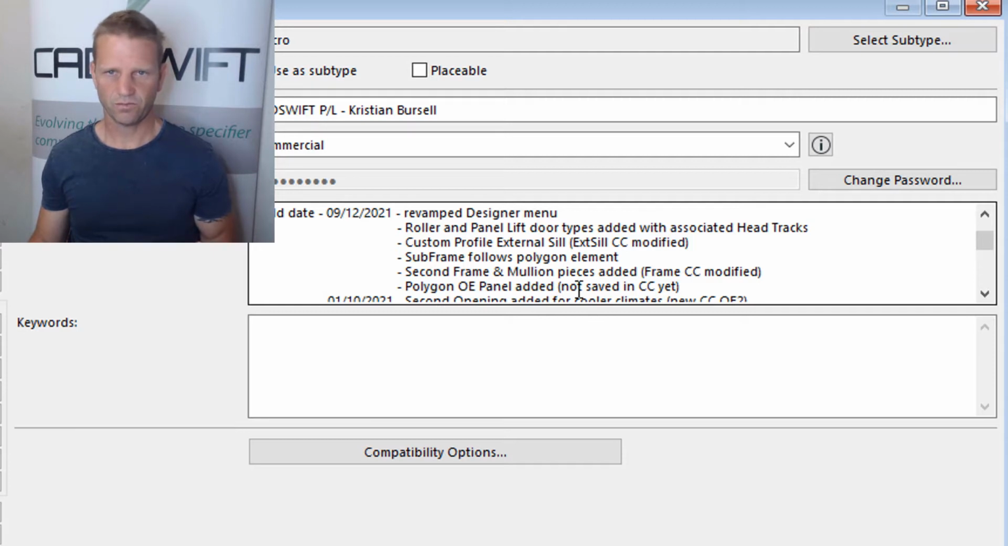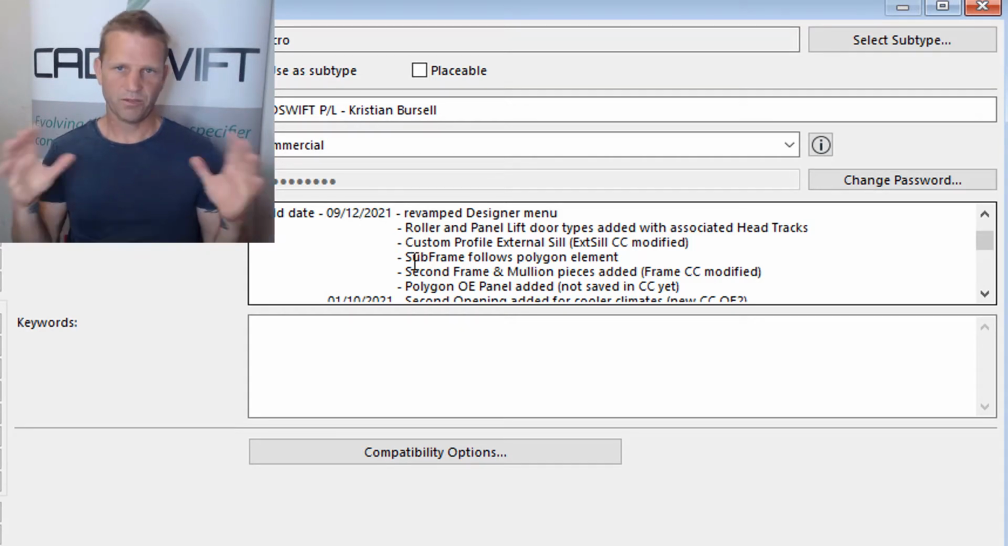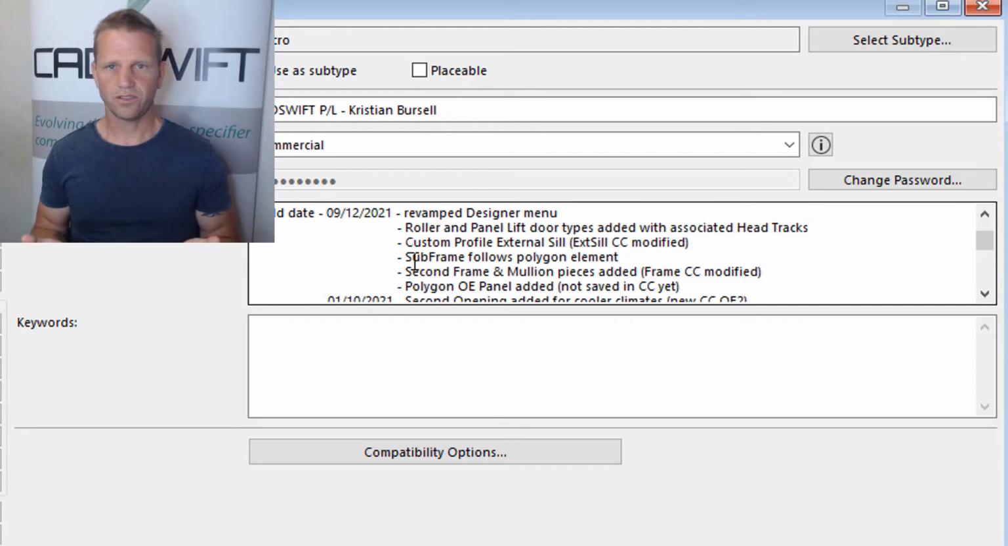Now your operable elements can be different shapes other than a rectangle or an arched head. We've got a second frame and mullion piece added to the profile. So now when you develop a profile for those components, there are two pieces to that profile that are independent. The subframe, which is the element that wraps around the whole unit, now follows a polygon shape. It used to be just a rectilinear element. Now it will follow the polygon element.